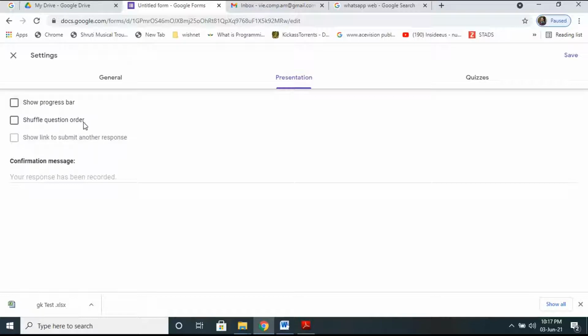But shuffle question order, don't allow it. Otherwise the students will get access to shuffle the questions. We don't want to do that. For the confirmation page, you can write any text after the submission. You can write, say thank you for the submission. Done. So the second page, presentation page, is also done, nothing else here.